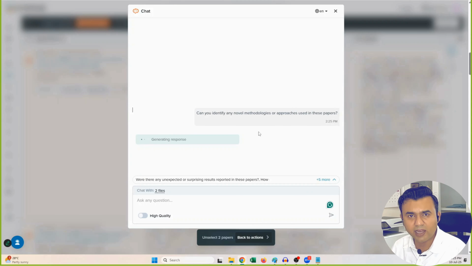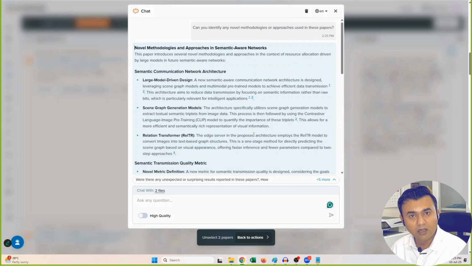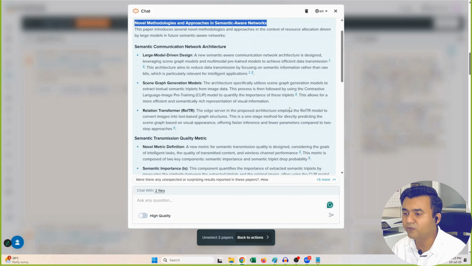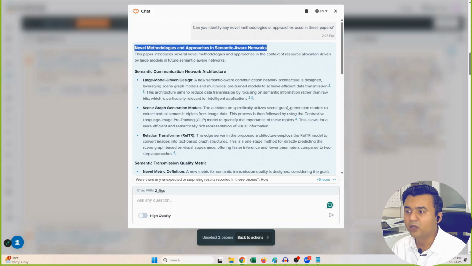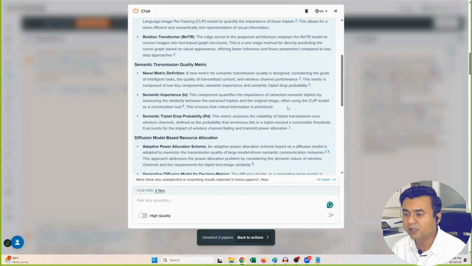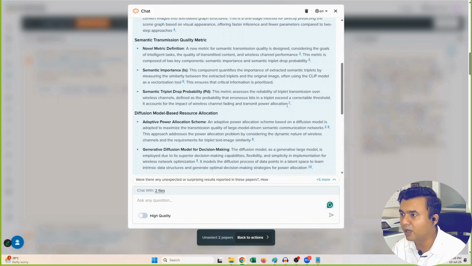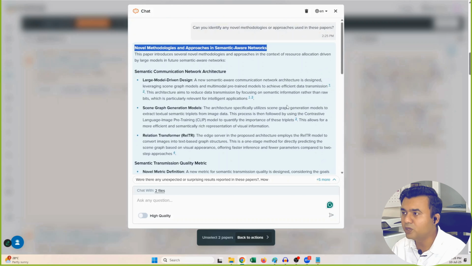Now it may take a few seconds to summarize the detail I have requested, but it does it for 2 articles, right? So it is looking into 2 articles simultaneously. You can do it for multiple articles and then use this feature. For example, you can say novel methodologies and approaches in that particular framework. You look at this, all this information has been derived, and this is a really good start, and we can use it and have a manual reading on top of it further.